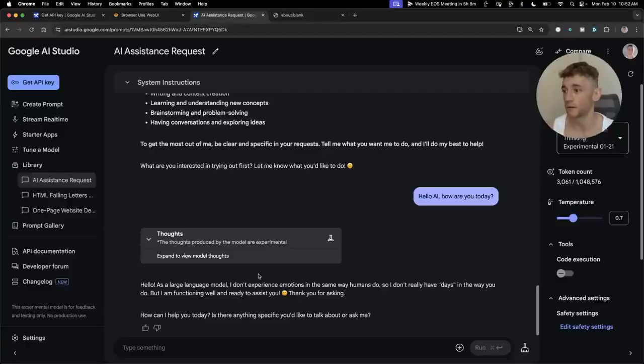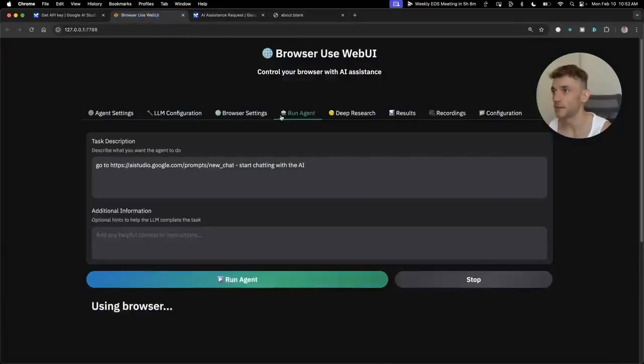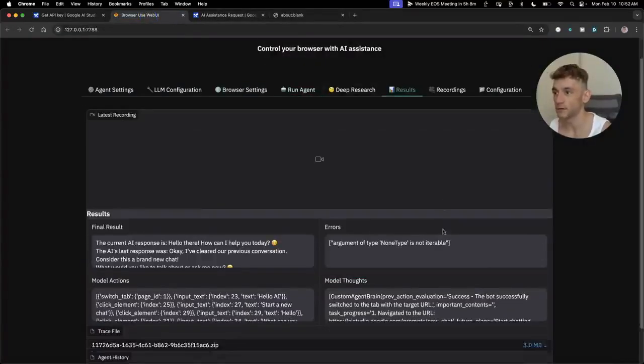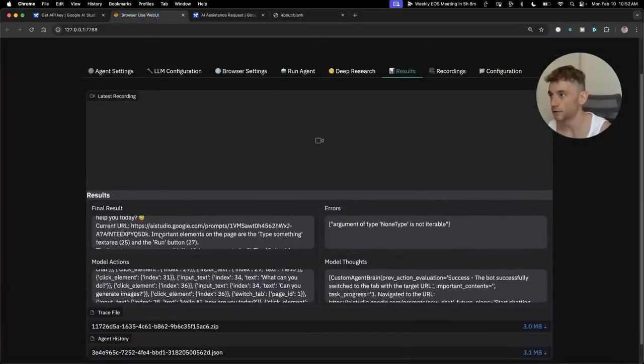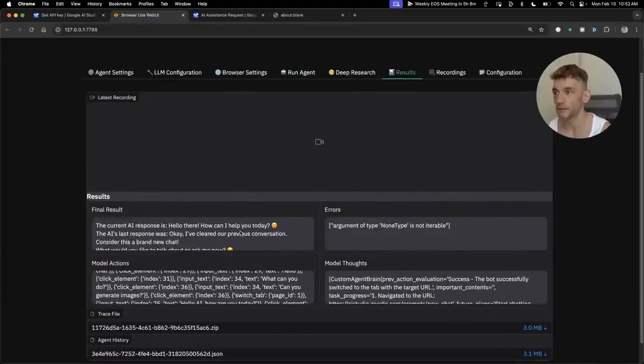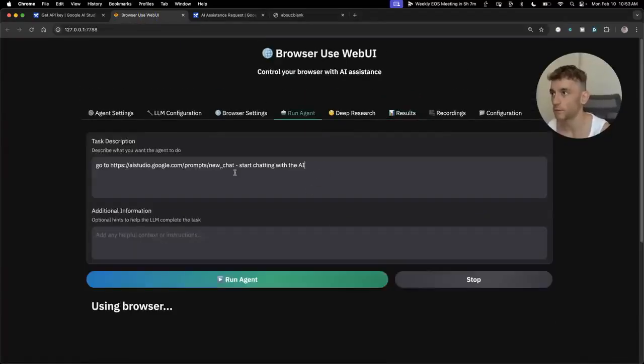And then one day, maybe I'll get sleeves on my t-shirt, all right? I'm going to stop that browser session for now, but you get the idea. If we go over to results now, you can see that it's giving us the final results from what happened, how it worked, etc. And that was just with a super basic prompt.